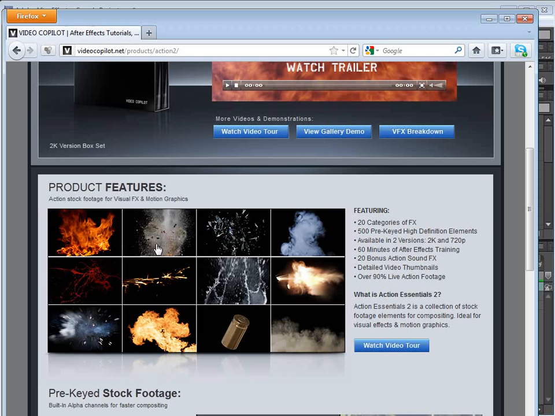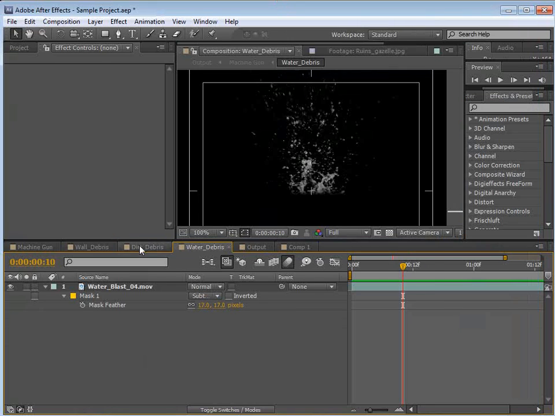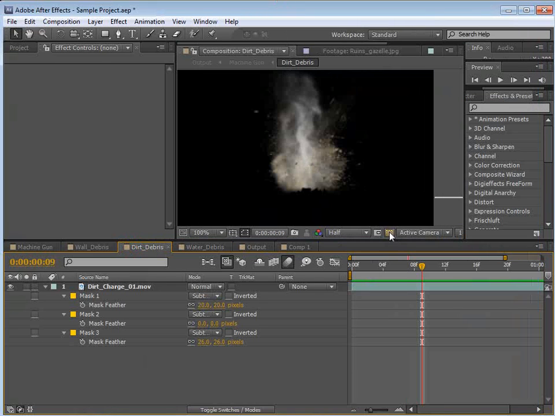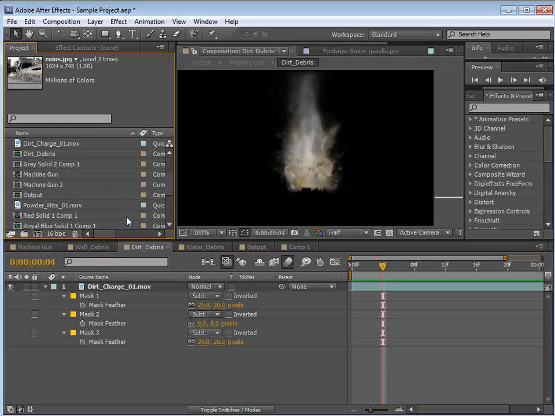So it's got the debris, and it's got smoke and fire and blood and all the cool stuff you need to make action movies. It's really easy to use, so it's pre-keyed. So when you bring it into After Effects, the background's already gone. All you have to do is stick it on top of your footage. Let me show you that idea really quick.